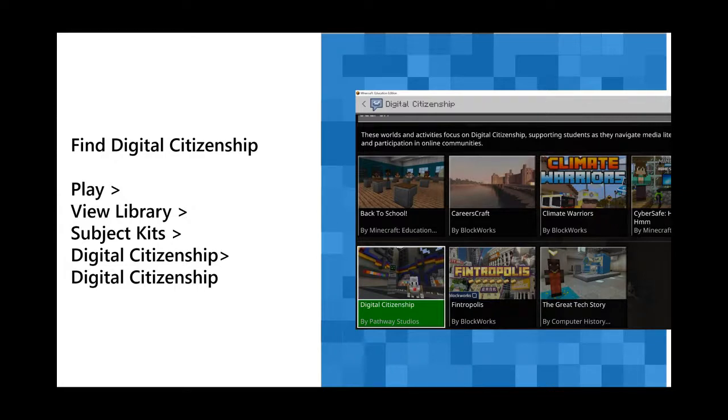If you missed it again, while that's loading up, I'll just put the instructions back up on screen for you here. We're going into Play, View Library, Subject Kits, Digital Citizenship, and then into the World Digital Citizenship.